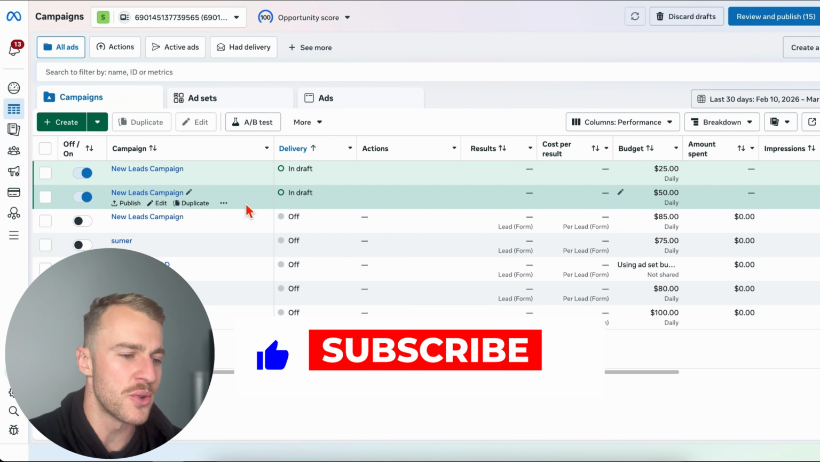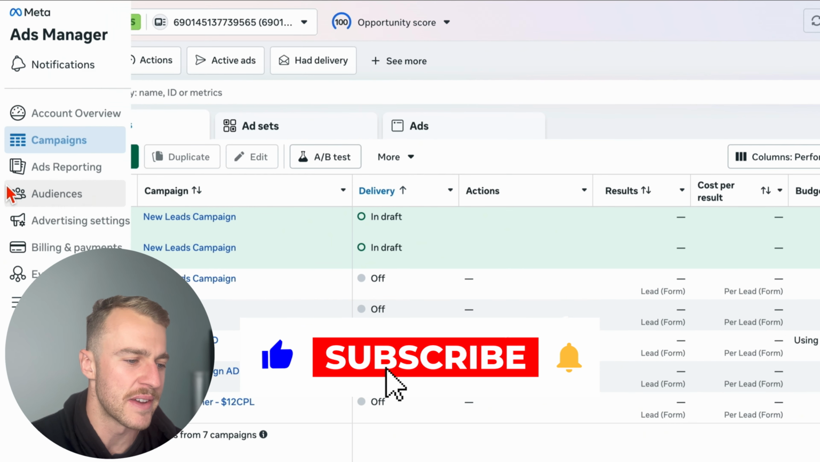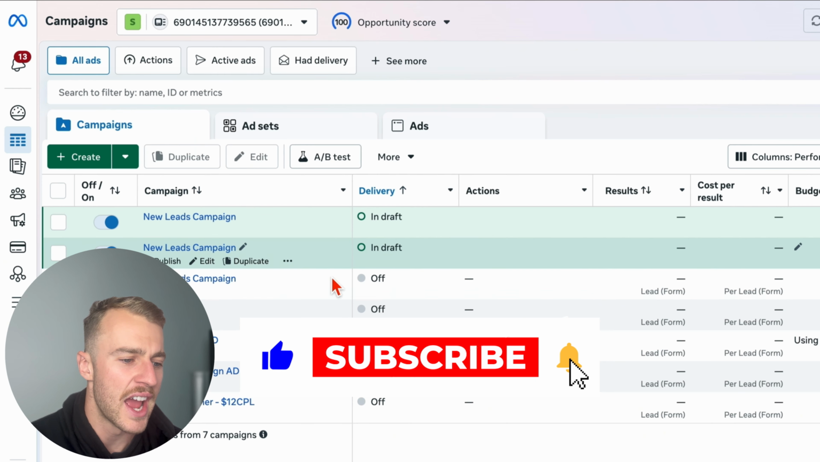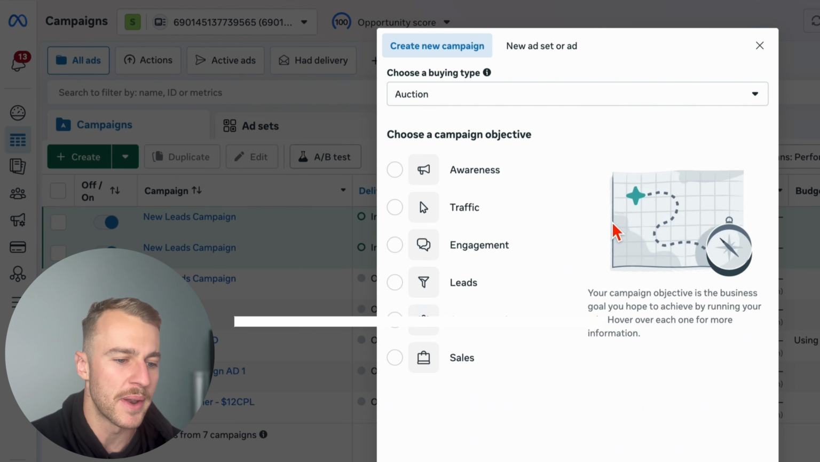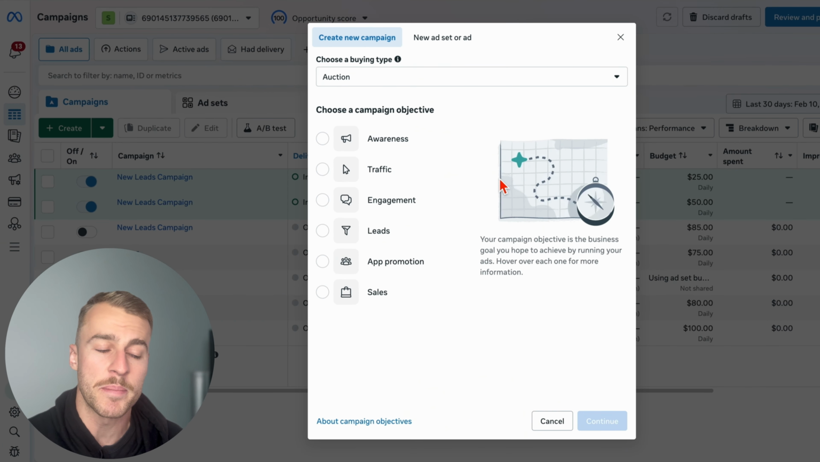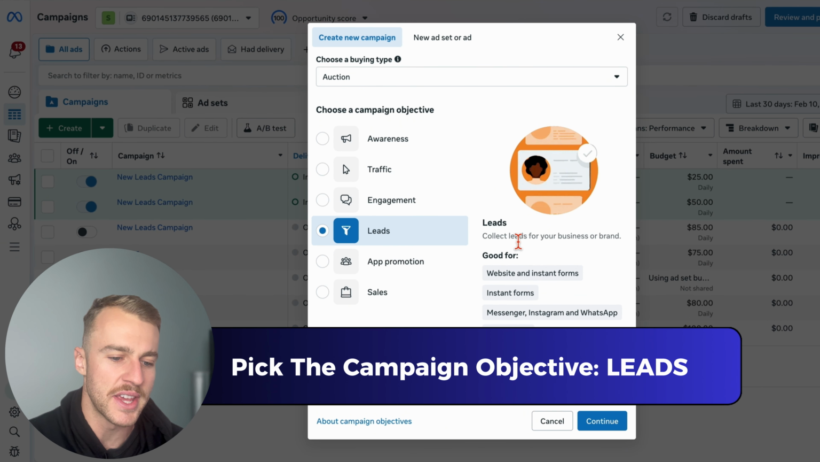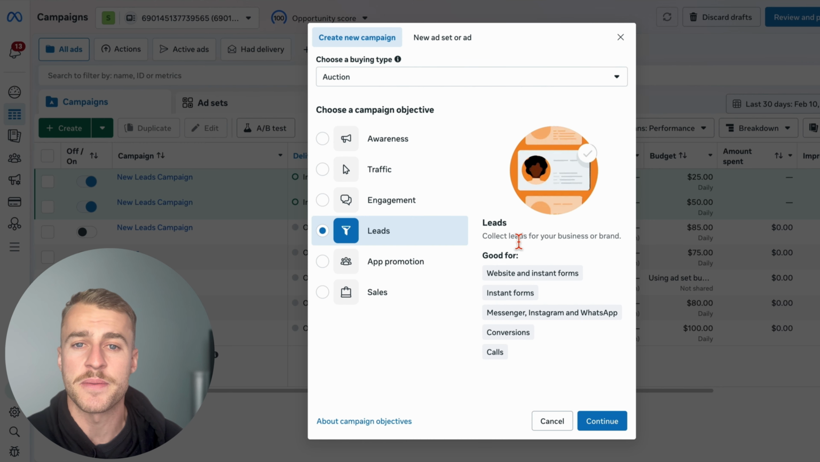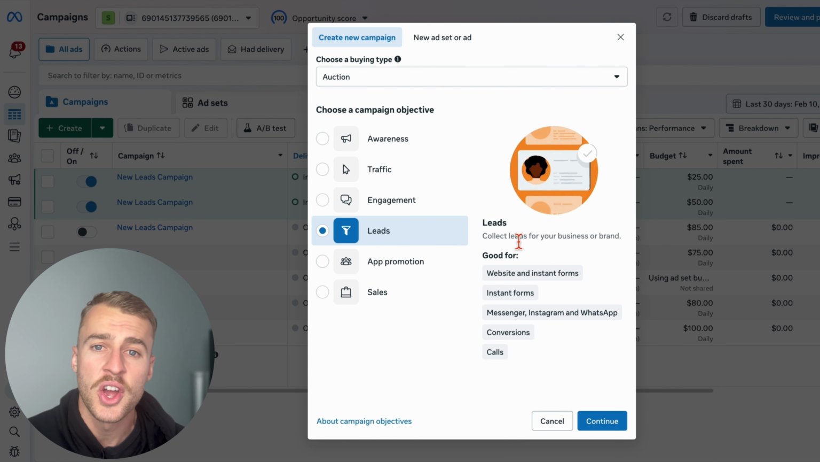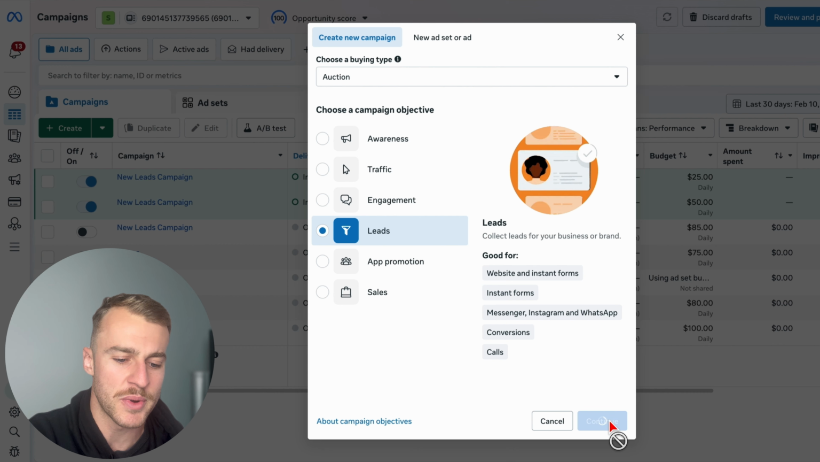So the very first thing we want to do is go to Ads Manager. As you can see on the left-hand side, we're in the campaigns area, and we're just going to tap on this big create button. Now the type of campaign objective that we want to pick is going to be leads, this one here, because we want to collect their information when they fill out our form on our website, or they call us, or message us, or fill out one of our instant forms. I personally prefer to use instant forms. I find they're the best, so we're going to tap on continue.